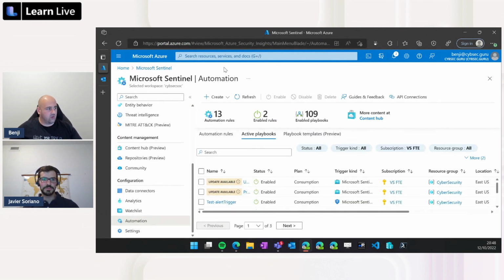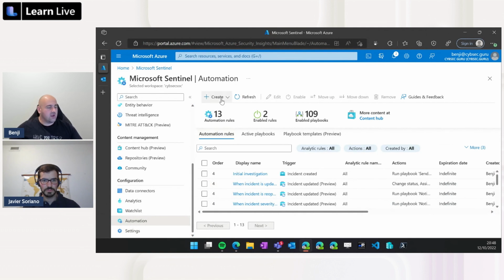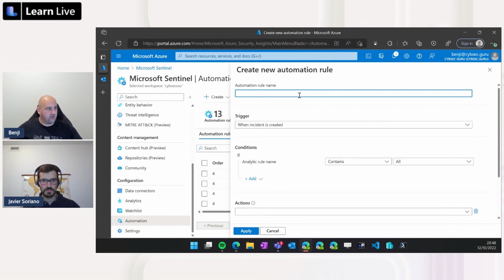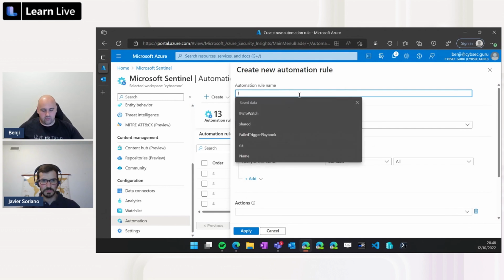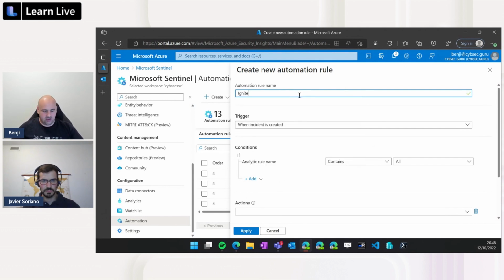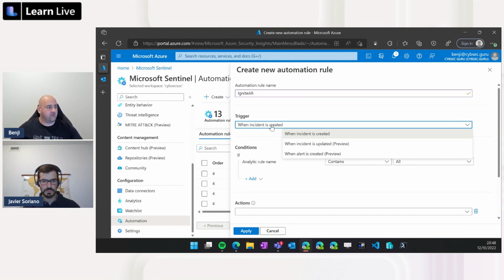And when you are in Sentinel, always move with the top menu. It is a really, really easy and nice way. And we want to create the automation rule. So now we are giving the name of the automation rule: Ignite automation rule. Trigger. So we can choose to run it when an incident is created, when an incident is updated, and when an alert is created.